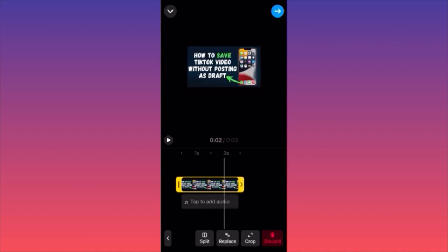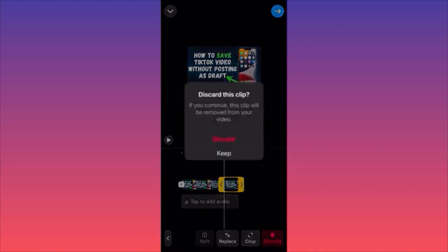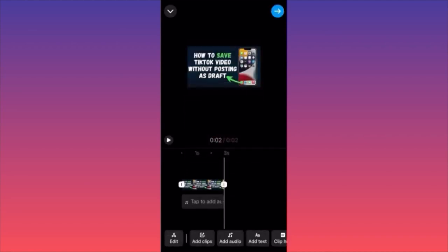Then whatever you like to keep or delete, all you gotta do is press the split button. When you press the split button, you're gonna keep what is in between the yellow lines. What is out of the yellow lines will simply be the remaining video. For example, if I want to delete this one, I have to click discard. Discard this clip. If you continue, this clip will be removed from your video. Discard, okay? Discard simply replaces the delete button.